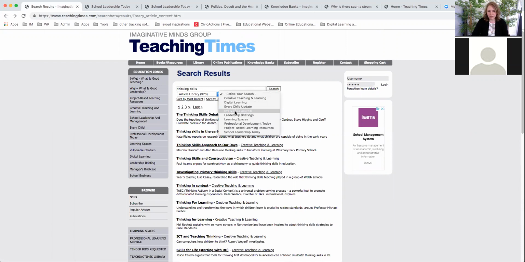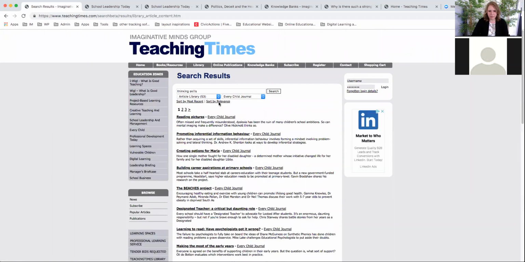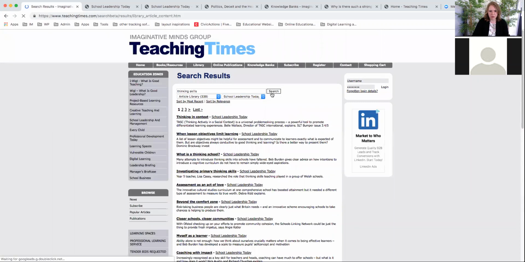So maybe less relevant to thinking skills, but if you wanted to see every child journal, you can see we've got a few things in Every Child journal about thinking skills. Or if you're looking for more leadership-type options, School Leadership Today would be the way to go, and you can see how that comes up. So that's a really excellent function for anybody doing research on any specific topic.